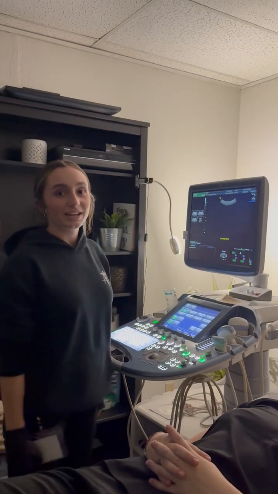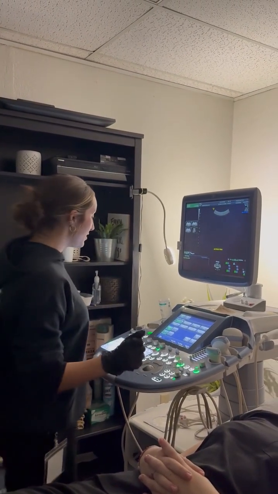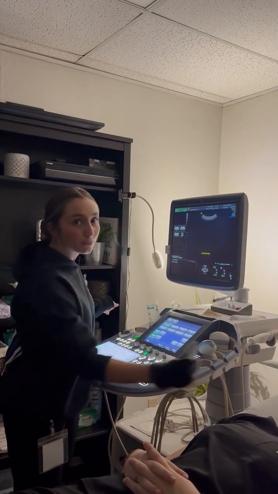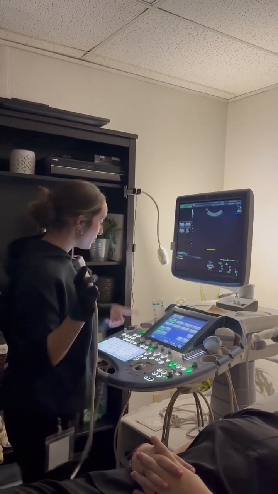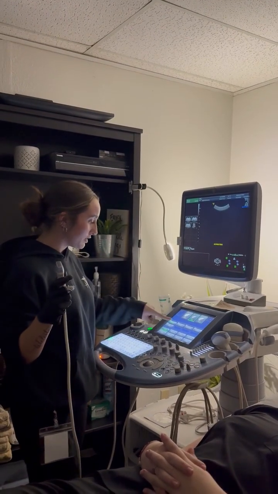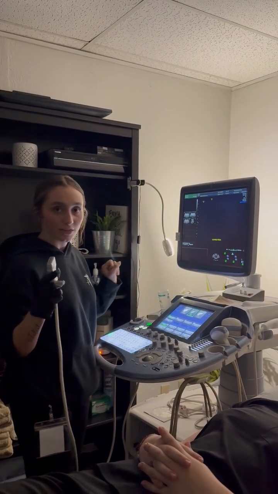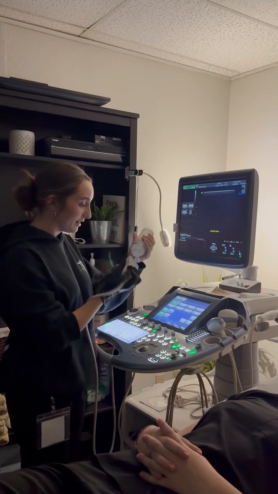Hi, my name is Shaelyn, and I'm going to be demonstrating some knobology I know from this term. So we're going to be doing a thyroid protocol, so we're going to want to use our linear probe. So we're going to click the probe button, click the linear one, make sure it's on small part, and make sure it's on thyroid. And then we're going to go ahead and get some gel on there.